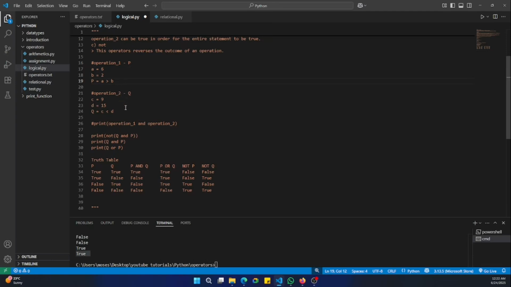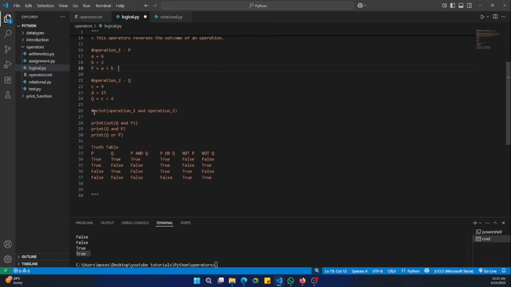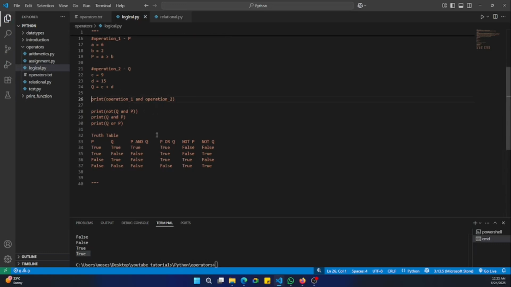Operation 2, which is Q: C is 9, D is 15. Operation Q, C is less than D. This is also true. Now, if you write something like this in a Python file, operation 1 AND operation 2, it evaluates to true because for AND it means both operations must be true.